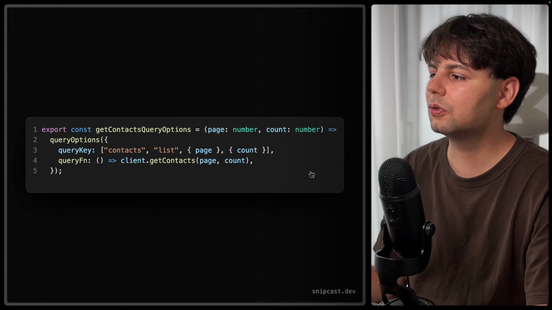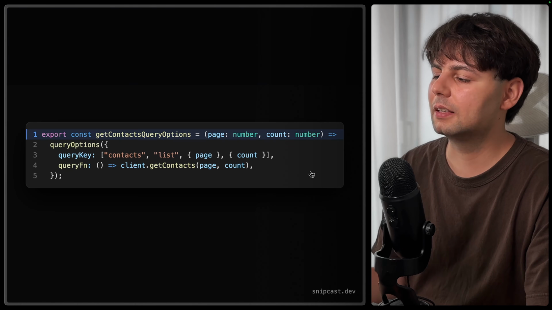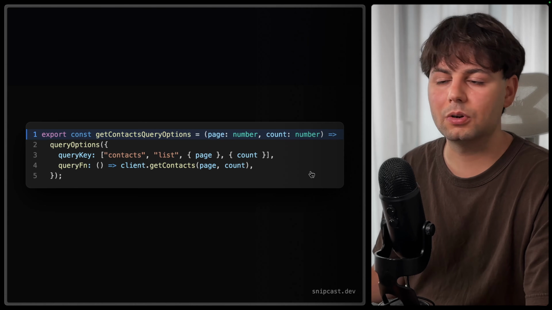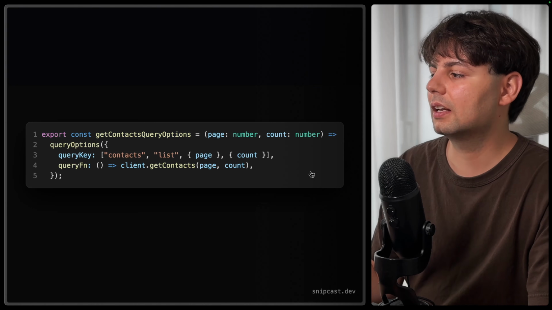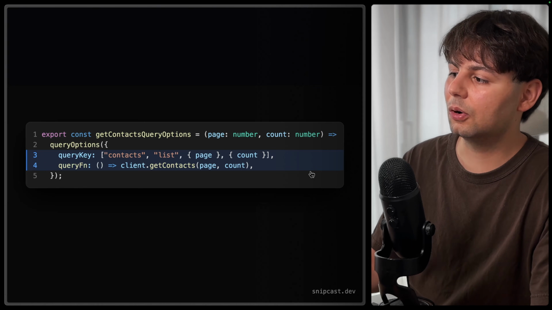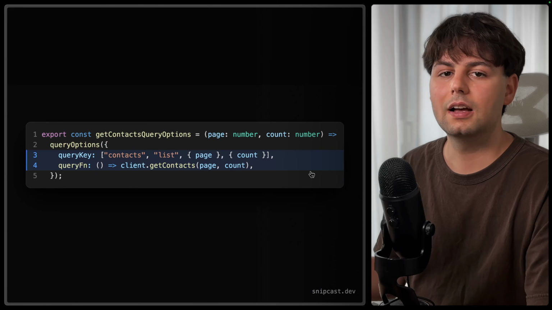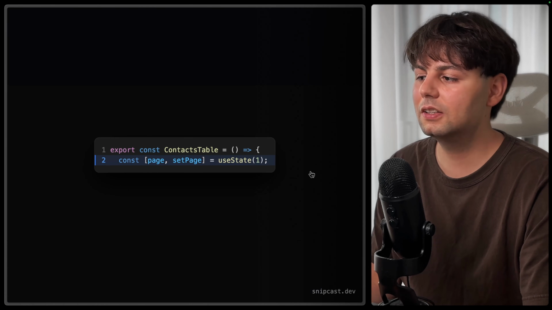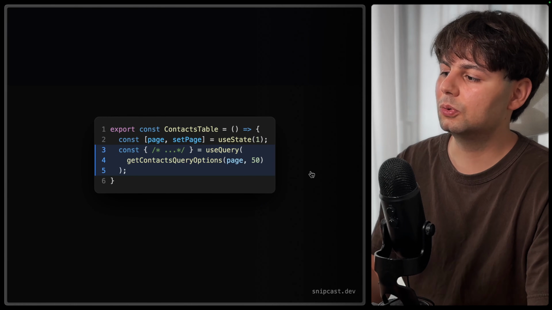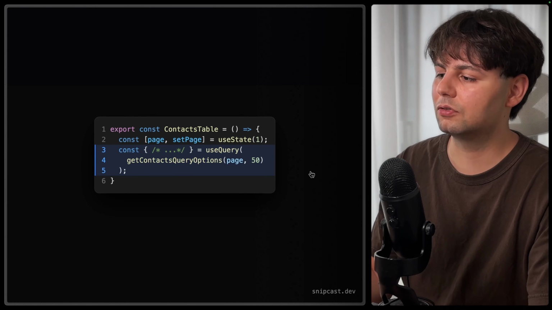Just like we did before, we're going to start by adding the parameters that we want to pass to our function. In this case, it's going to be the page number and the elements count, and we're going to pass these to the query key and also the query function. And inside our component, we can go ahead and create a state for the page, and we're going to use this state to query the correct page from the backend.